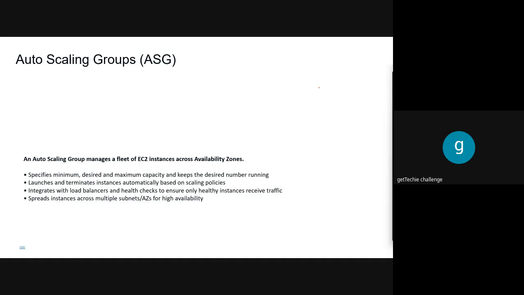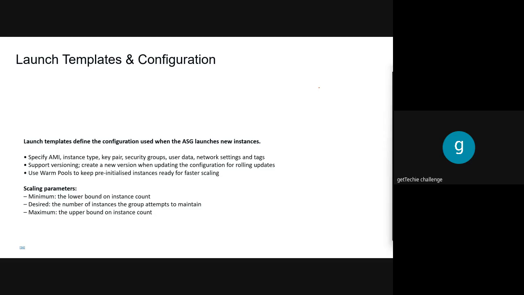Then spread instances across multiple subnets for high availability, like we've said before, right? Okay, then we have launch templates. Please pay attention. A launch template defines the configuration used when the Auto Scaling group launches new instances.